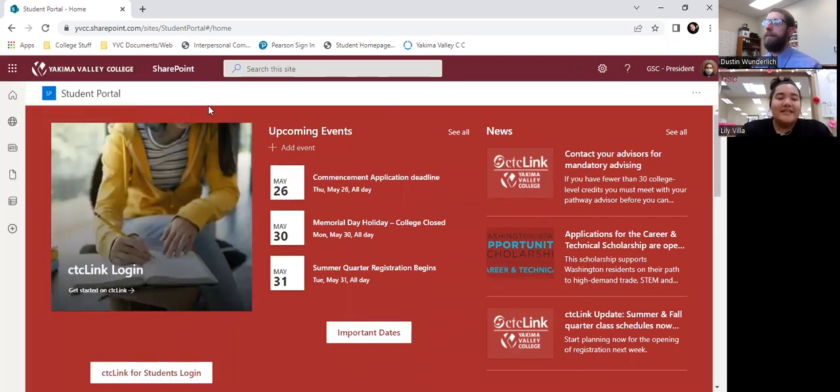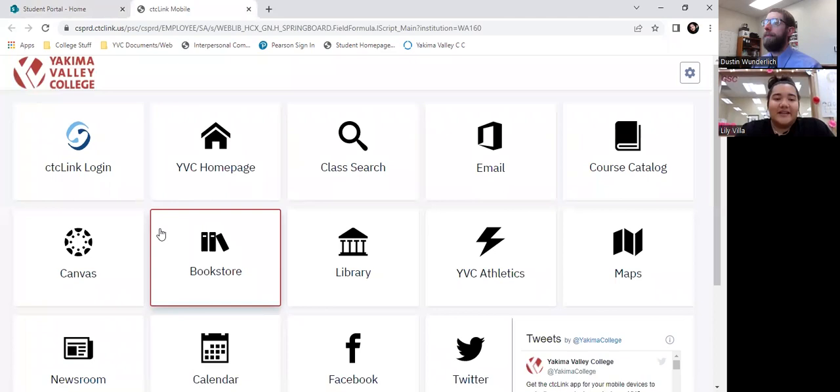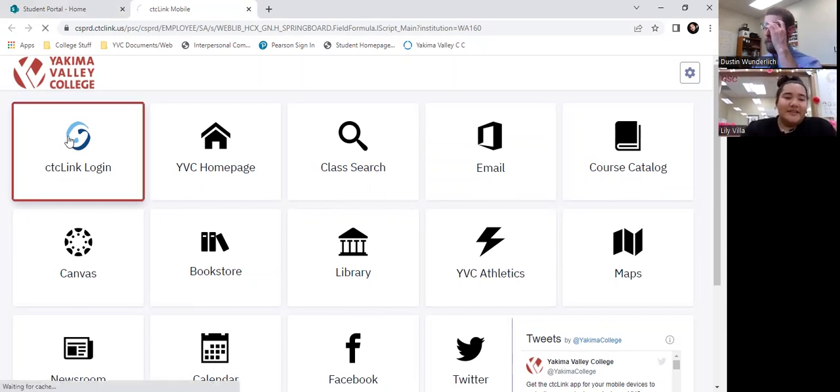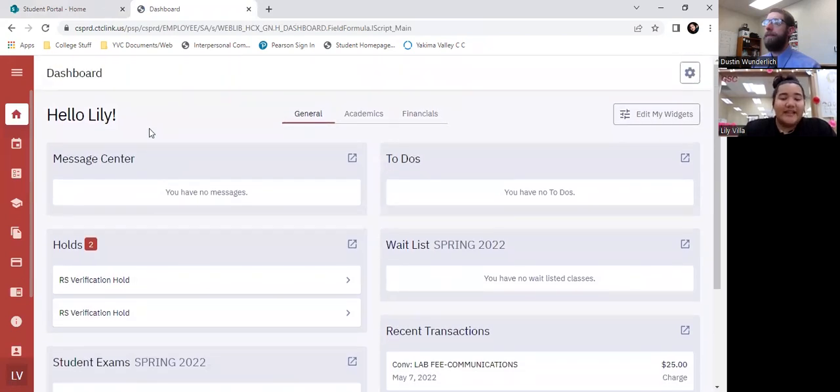So the way you get into ctcLink after logging into the student portal is clicking this box that says ctcLink login. And currently I'm using the mobile form of ctcLink. There are two different ways you can get into ctcLink, which is this mobile version, and then there is a desktop version. So I'm going to log into the mobile version quickly. And so here it looks really nice. It's red, matches the Yakima Valley College colors.